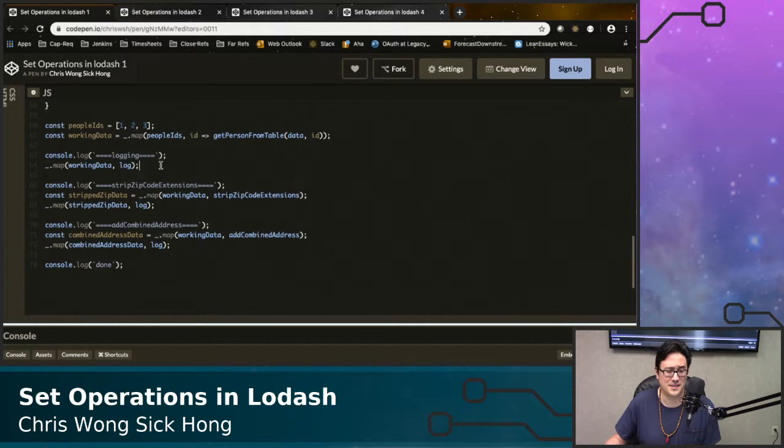And so as far as the logging of the actual data we're working with, to prove that the map actually gets the data we're looking for, we are taking the working data and mapping it over to the log file for the side effects. So that's where that part's happening. Then we're going to do zip code extensions where we strip zip data. We're going to map working data and funnel everything through the strip zip code extensions function we showed you earlier. Then we're going to add the combined address data here, and then a console.log for done to show that we've got everything working.